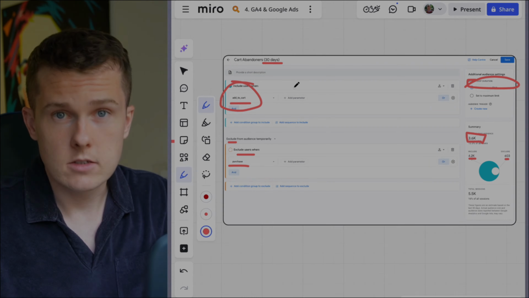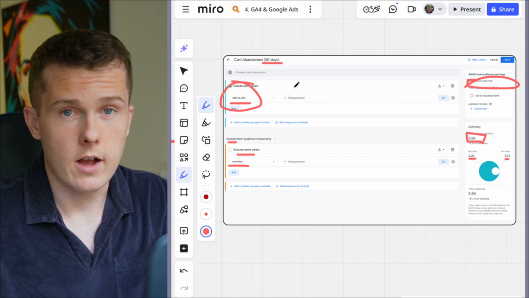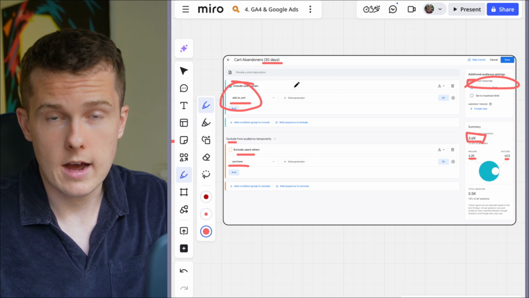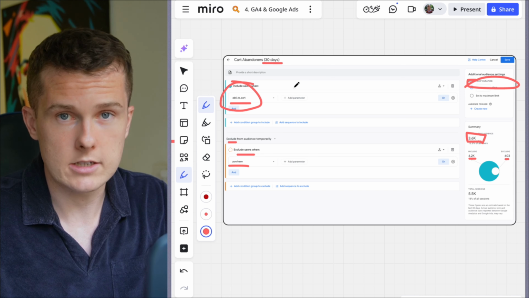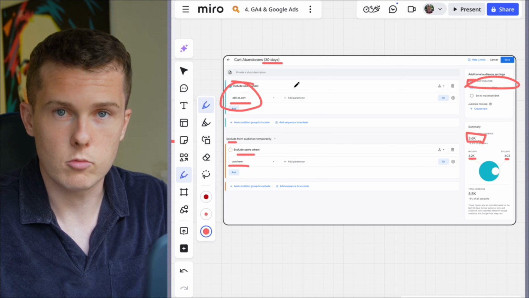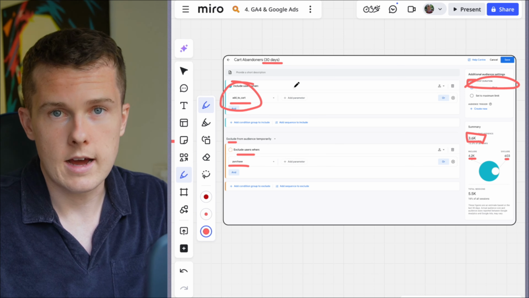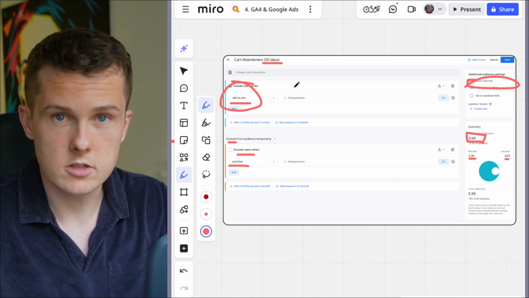So that's a whistle-stop tour of GA4 and Google Ads, how we use GA4 as an e-commerce Google Ads agency to import some useful conversion actions, and more importantly, to review some really important custom reports and import really valuable custom audiences to Google Ads.